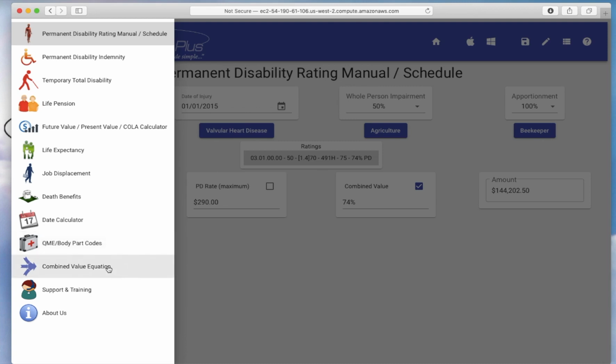Combined value equation. This allows you to use a hypothetical to do a combined value of various percentages where you have a multi-string on a single date of injury and you want to combine those.